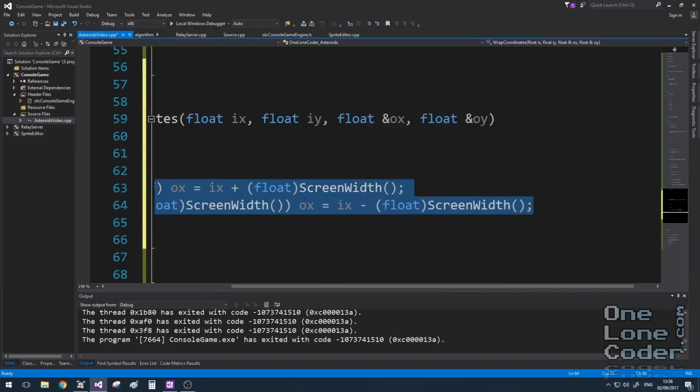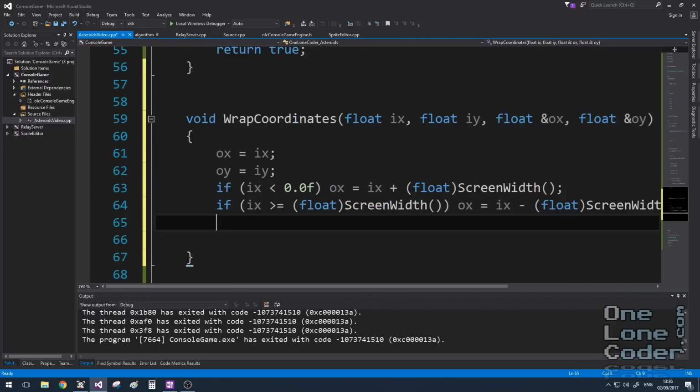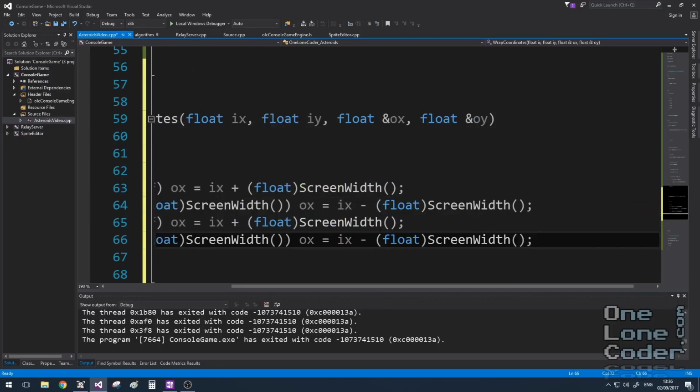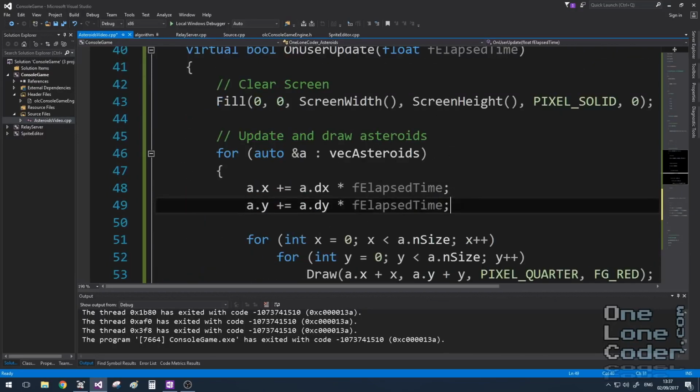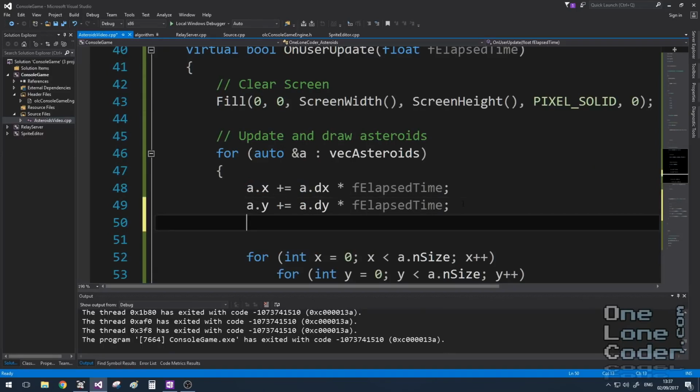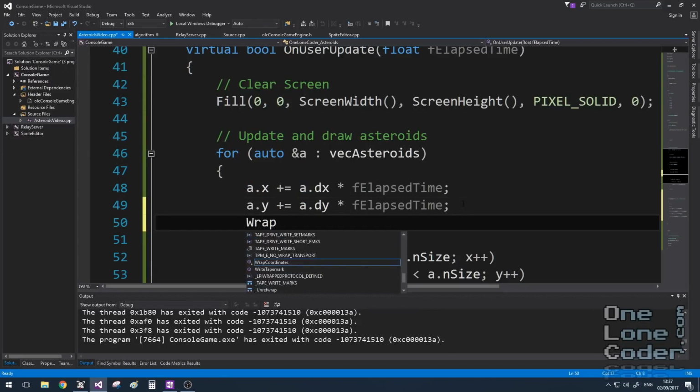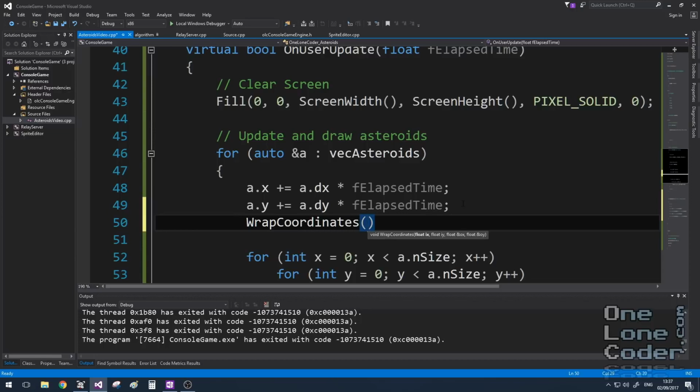Naturally, it's exactly the same for the y-coordinate, except instead of screen widths, we want screen heights. Now we've got a function that will create the toroidal mapping, we can always update our space objects to make sure that they stay within the game space. It's just a case of passing the current position, x and y, into the function, and we get them back.